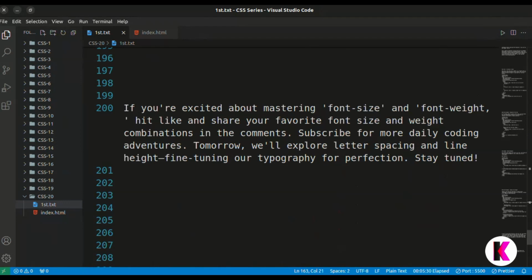Tomorrow we will explore letter spacing and line height, fine tuning our typography for perfection.